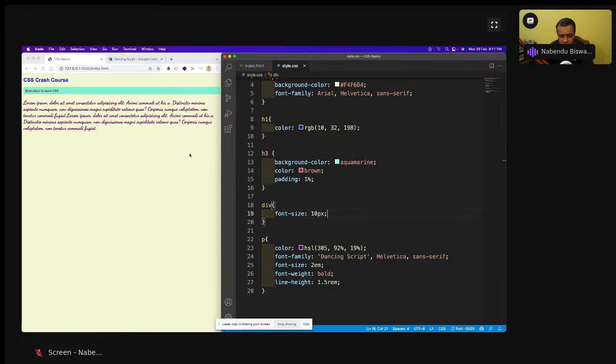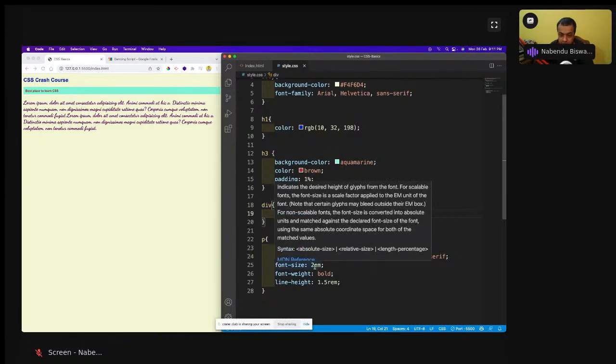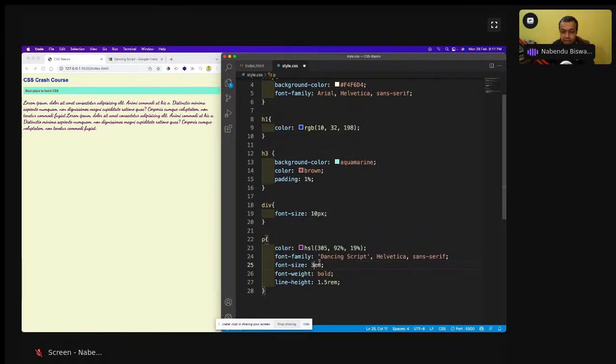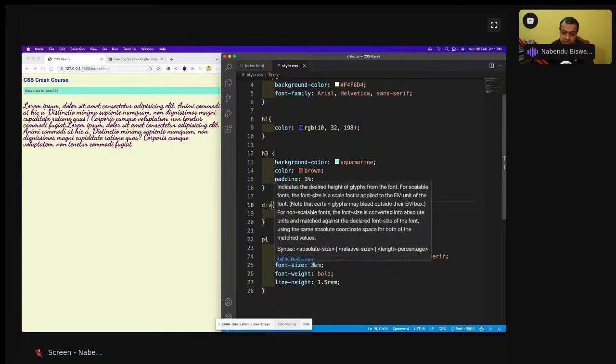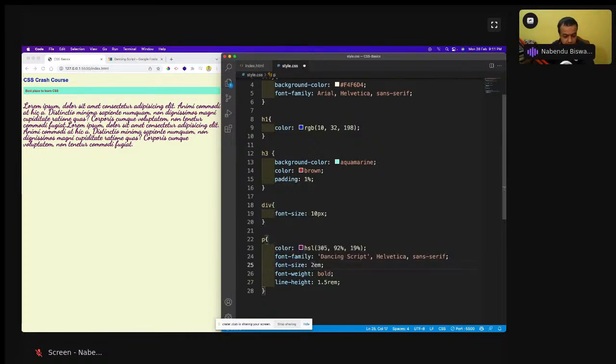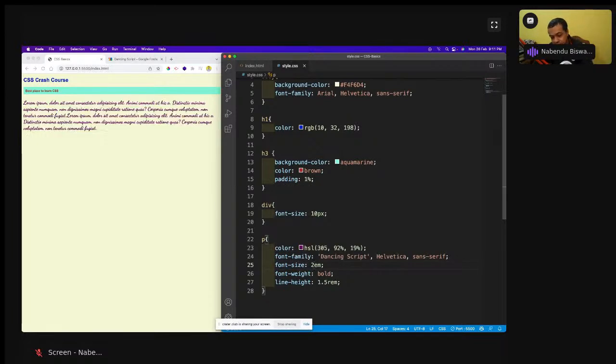Em means whatever your parent size is, if it is in pixel, you multiply it by that. The parent div is of 10 pixel. So here 2em means 20 pixel, 3em means 30 pixel. Okay, it is like this. Let us make it 2em only. And what is this rem then? 2rem. Let me do 2rem.